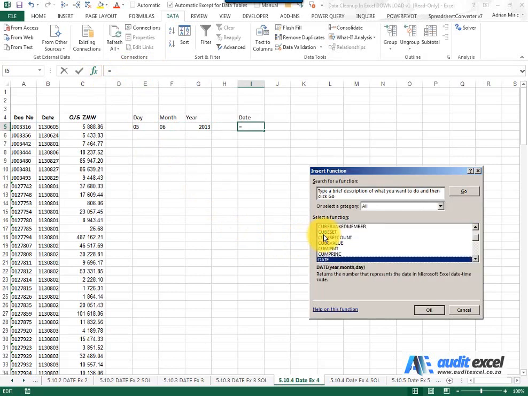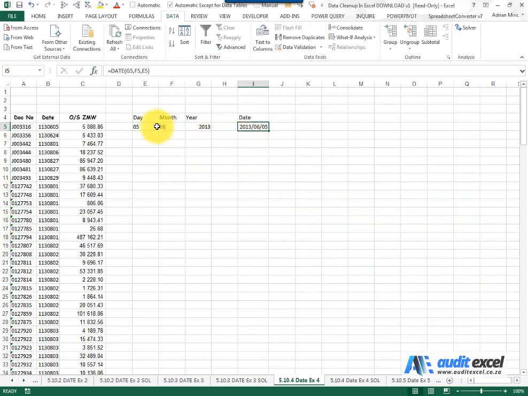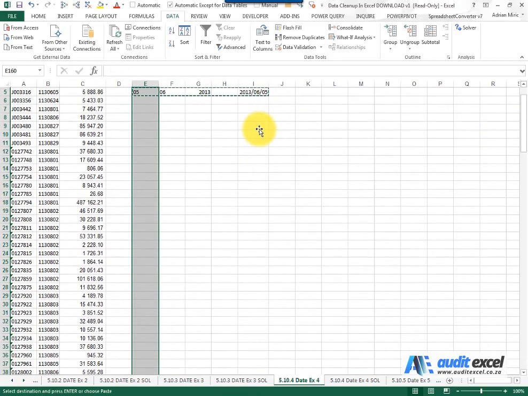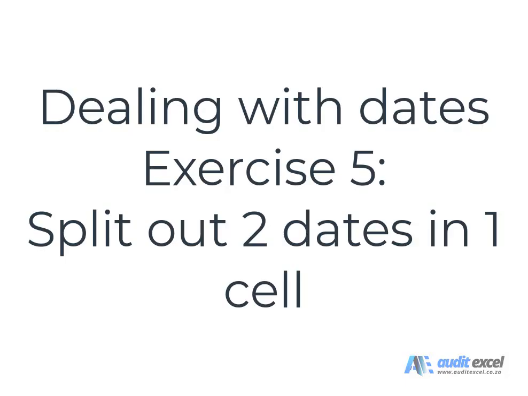I can use the date function and tell it that that's the year, that's the month, that's the day. Gives us that. I'm going to copy it and paste it. And we've taken this date and we've pulled out an Excel acceptable date.